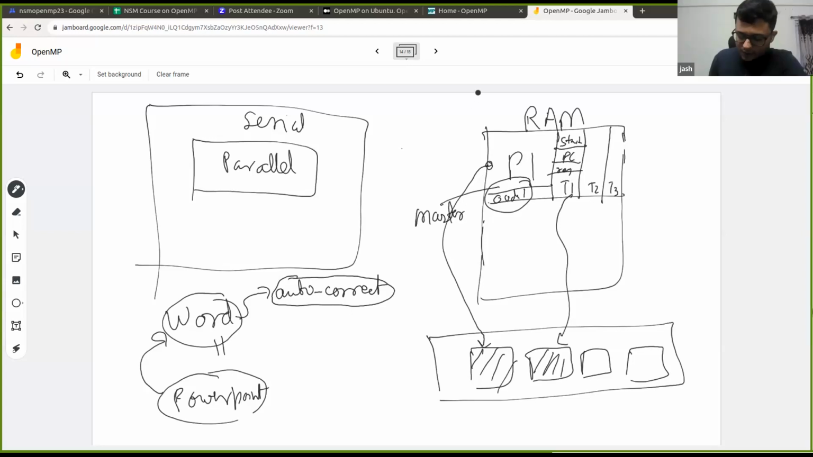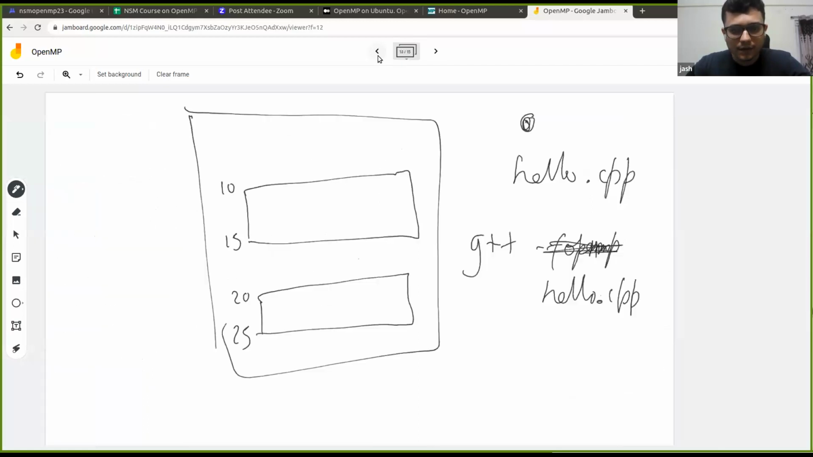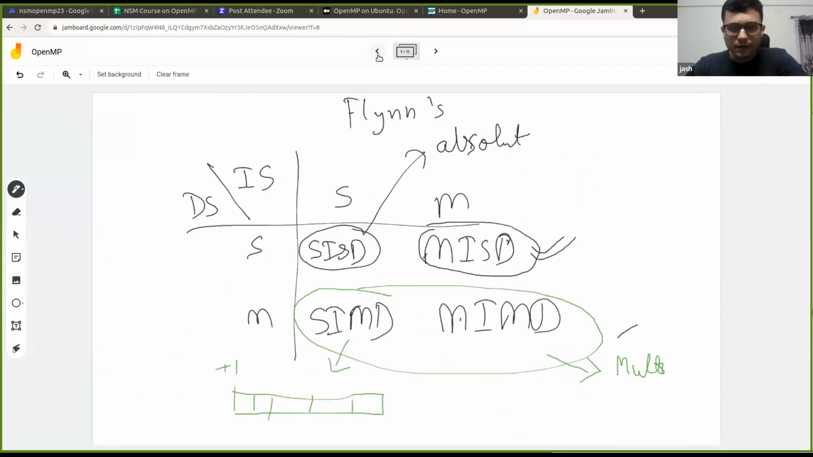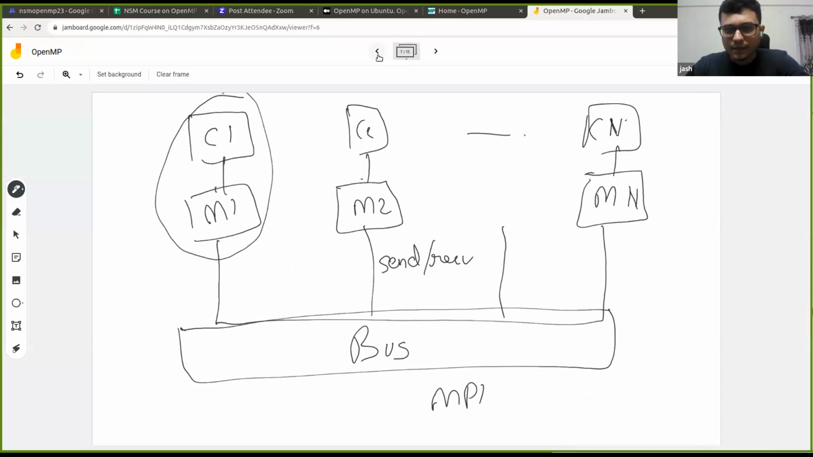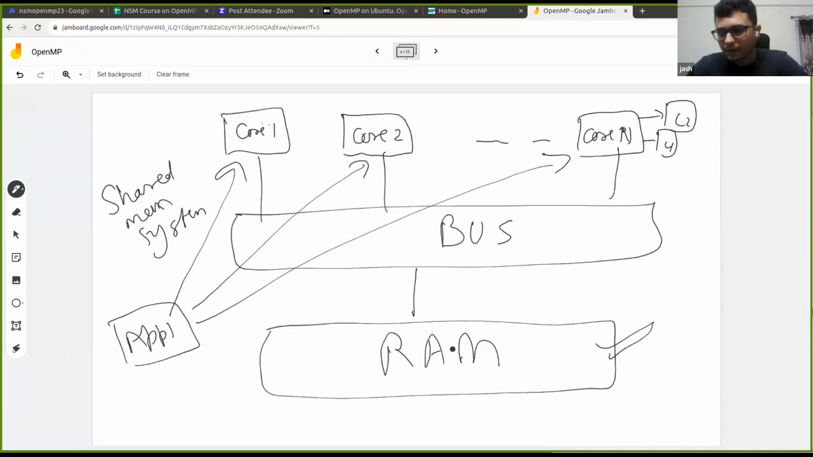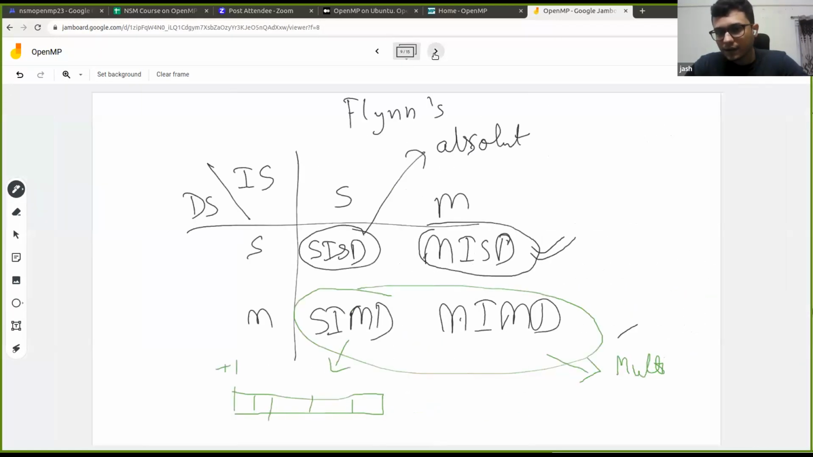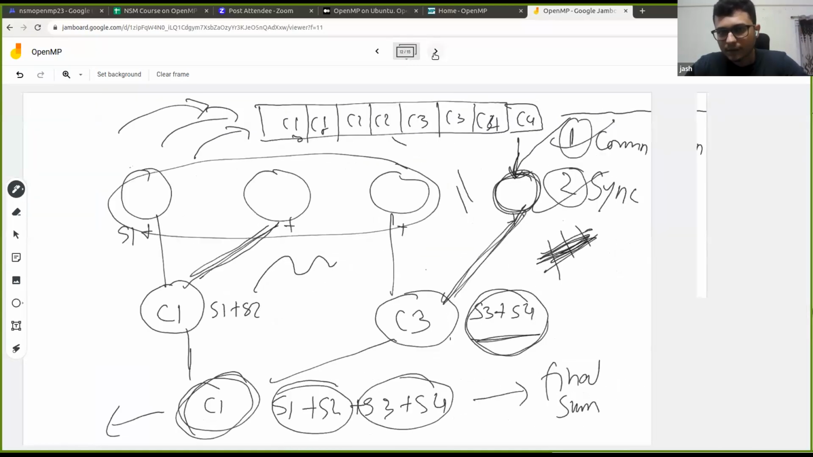Yeah, I understood your question. So the global memory here, if you remember our shared memory architecture, right? Let me go back to that. In shared memory architecture, our global memory is nothing but a RAM. I hope you can see this. So it's a RAM.